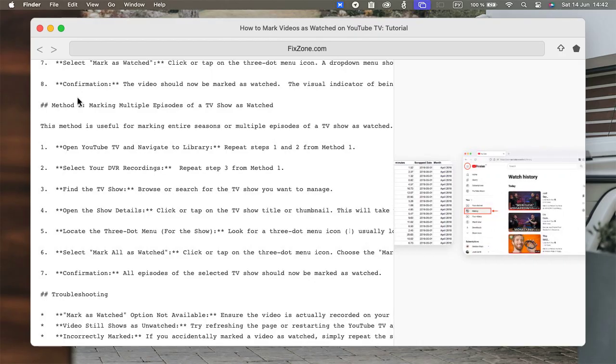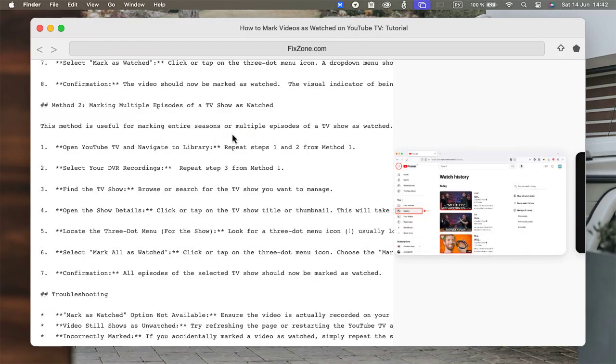Limitations. Requires effort and diligence. It's easy to forget, and it's not automated at all.